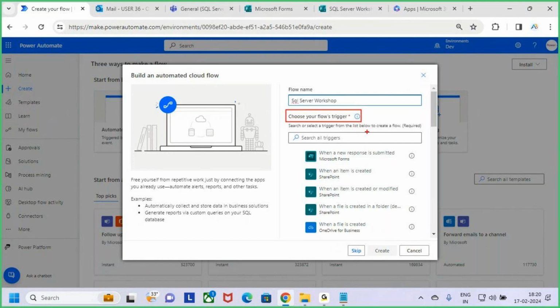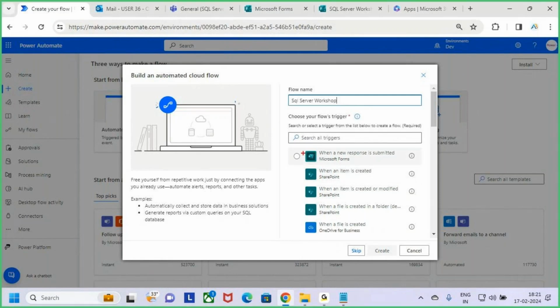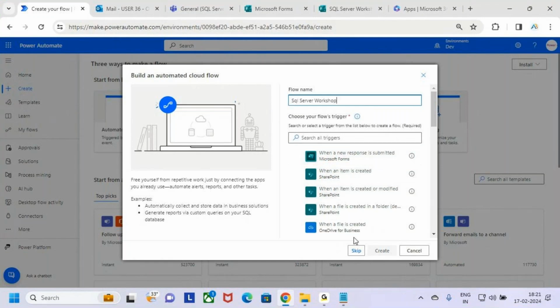If you see on the top itself, it is showing one trigger here, guys. When a new response is submitted. Whenever any one of the user or a student is submitting the form, then I want to run the flow. So let me select the trigger type as when a new response is submitted, in the Microsoft Forms. Select this one. Go and click on create.